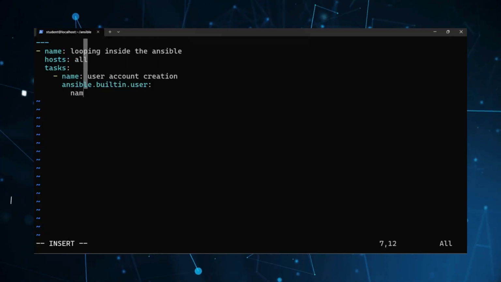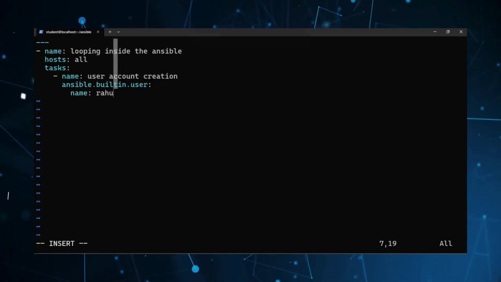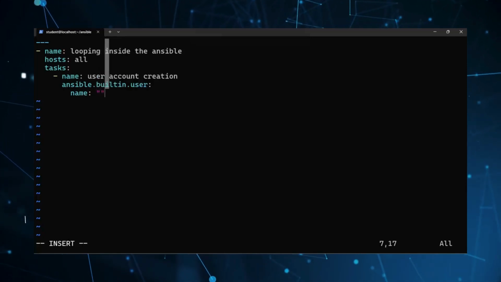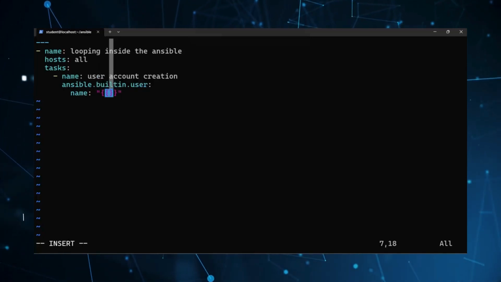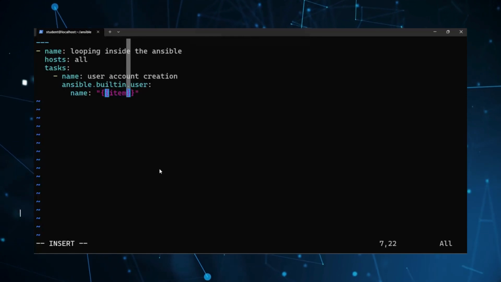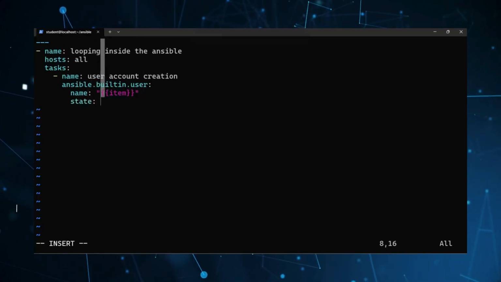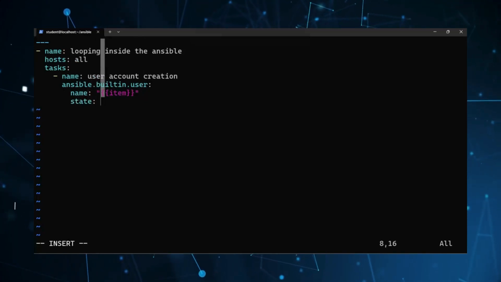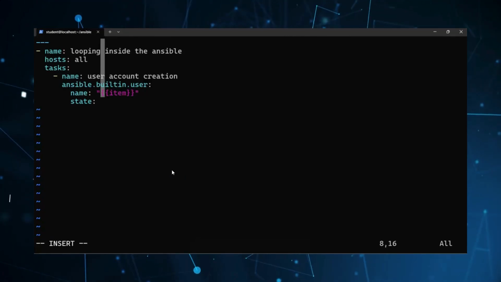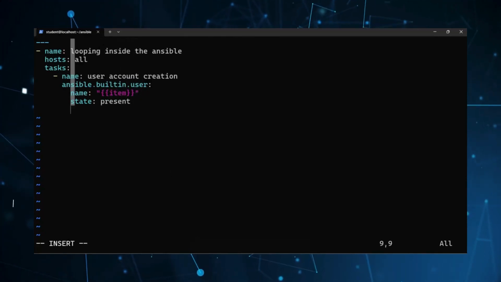Then you have to use the name parameter. In the name parameter, you will mention the name of the user, just like Rahul or any other name. But guys, we are calling them by using a loop. So apply double quotation and then double curly brackets, and inside the curly braces, name. So it will be an item word. But you also have to mention the state along with this, and after the state you have to mention the group's information also. So till now we have mentioned item here, and state will be present because you are creating, and then you will mention groups.